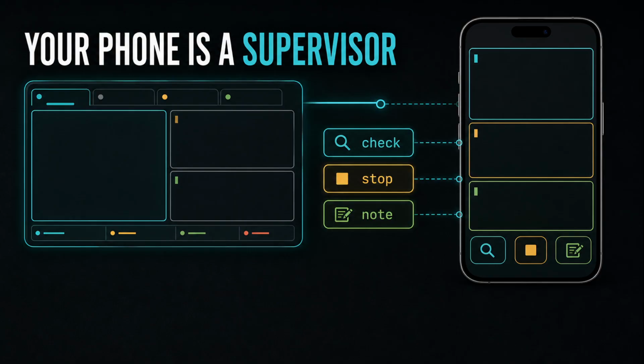The remote story gets even more interesting from a phone. With Termius or a similar SSH client, you can reattach to the same tmux session and check the work without opening a laptop. But the phone is a supervisor console, not a code review station.